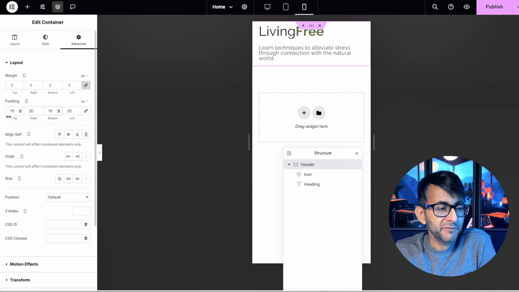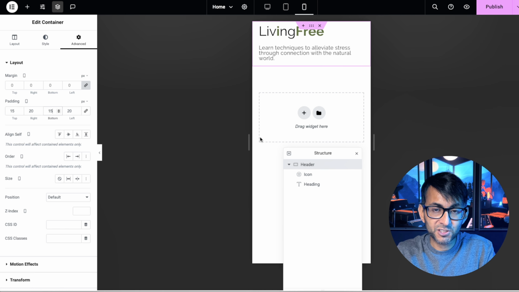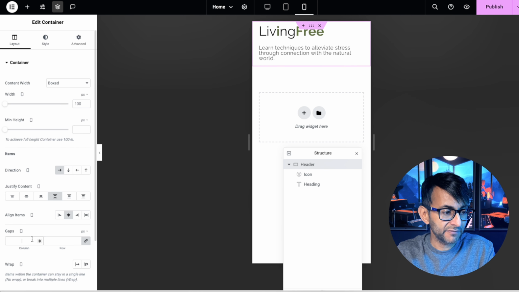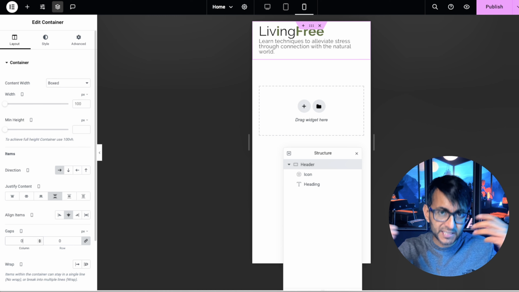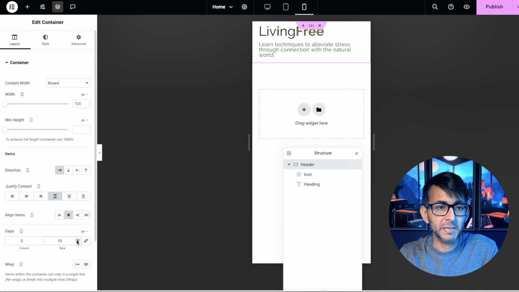Change my padding to be 15 at the top and bottom and 20 on the left and right. But we do have a bit of a gap going on here. Well, let's make sure we're on the container, go to the layout. And if I now zero that all out, can you see how close everything has gone? Unlink, and I'm just going to increase my row gap to be about 10 like that. That looks okay for me.